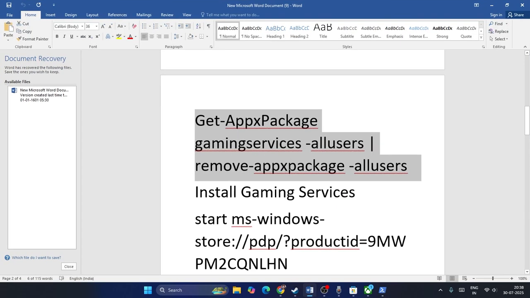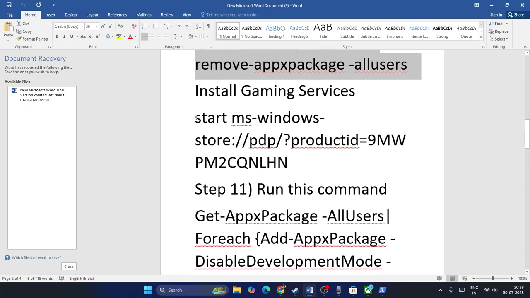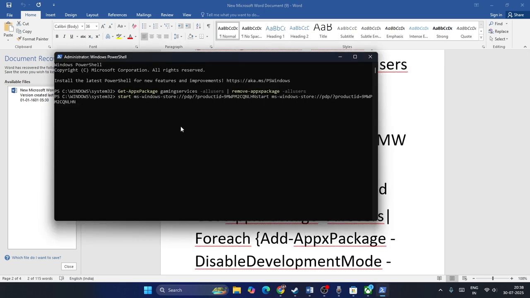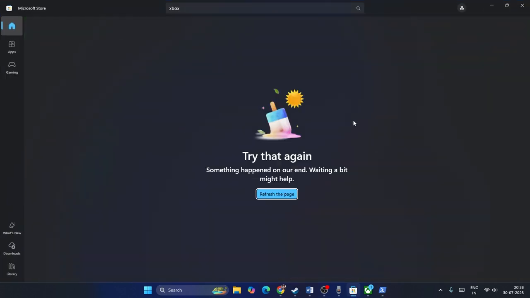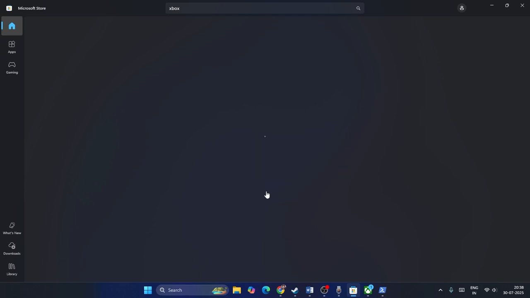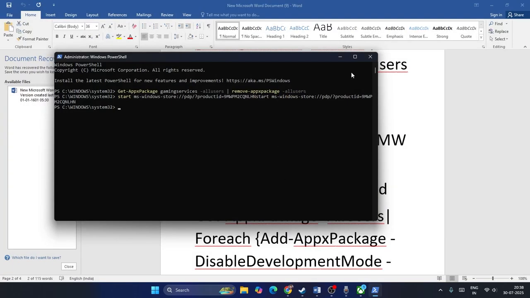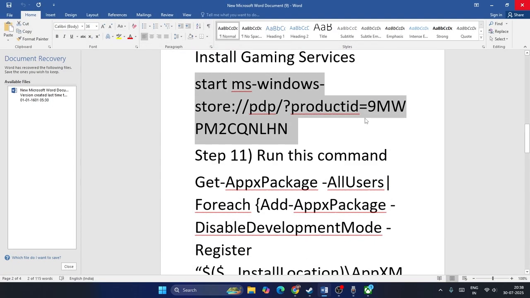Now we need to copy another command to install it back. Go over here, copy this particular command, go to PowerShell, paste it and press enter. This will directly take you to the Microsoft Store, and from there you have to install it back. I'm having an issue with the network, so I'll skip this part. Just get into the Microsoft Store, and once you do, check with the game.